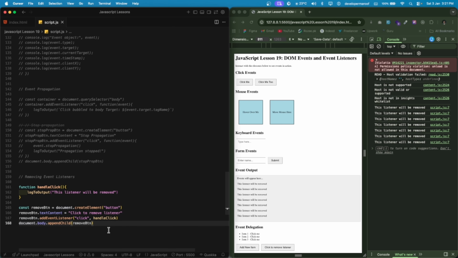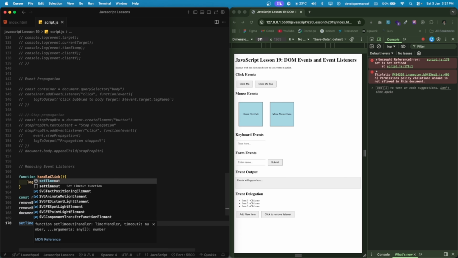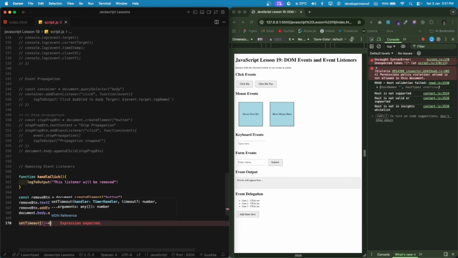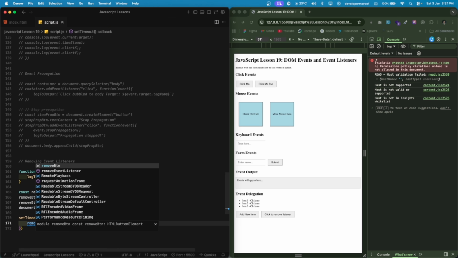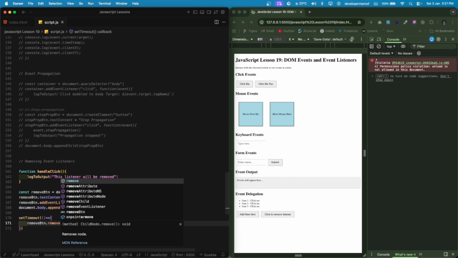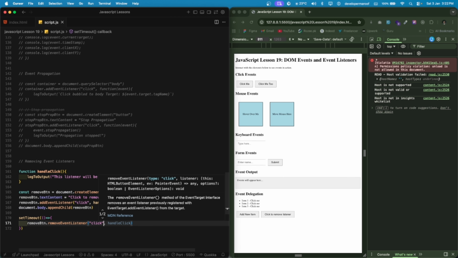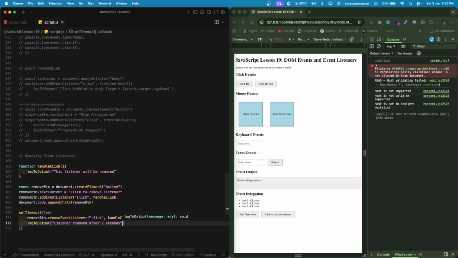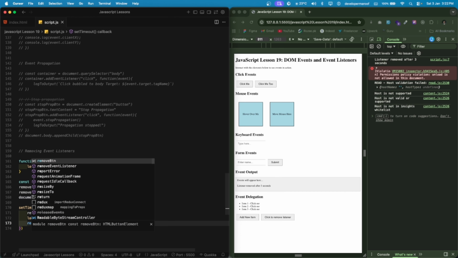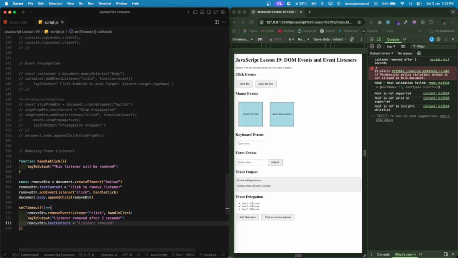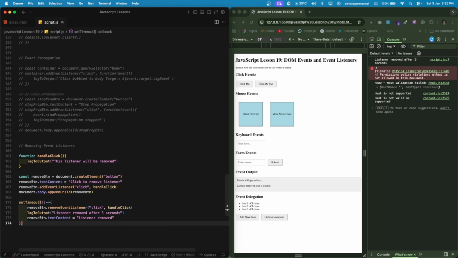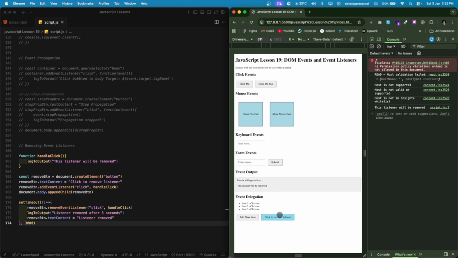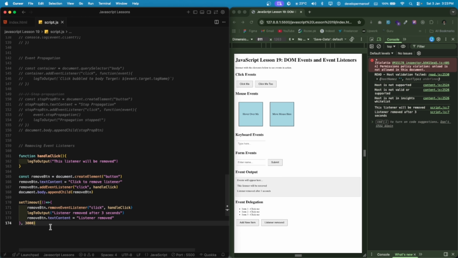If you want to remove that after 3 seconds or any time, let's say setTimeout, and inside that we have a callback function, an arrow function, and inside this we can say removeButton.removeEventListener. Inside this we have a click and we have this function, and let's log our output, which will say listener removed after 3 seconds. And let's remove button and textContent equals to listener removed, and we can put our timer here, let's say 3 seconds. If we click this, you can see after 3 seconds, listener removed after 3 seconds, and our text has been changed. So this is how you can remove our event listener.